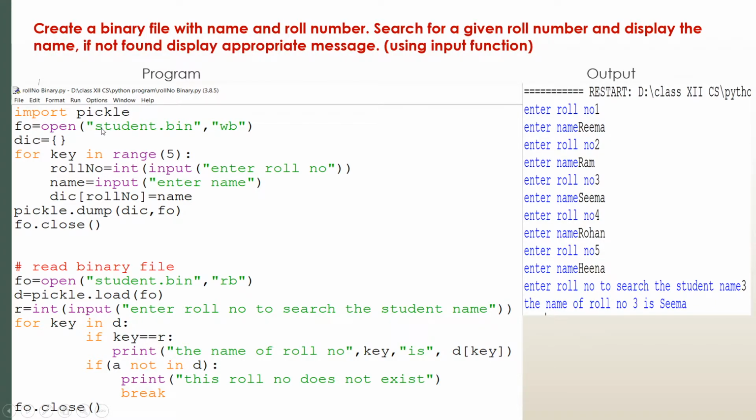So through this open function, we will write a file name with its extension. This is the student file name, and this is a binary file. So here I'm using the bin extension, and this student.bin binary file is going to open in write mode. Because this is a binary file, I have written wb here, where b means binary and w means write mode.